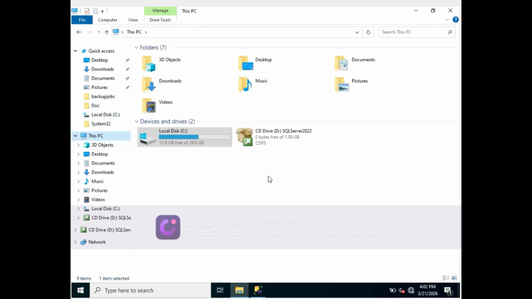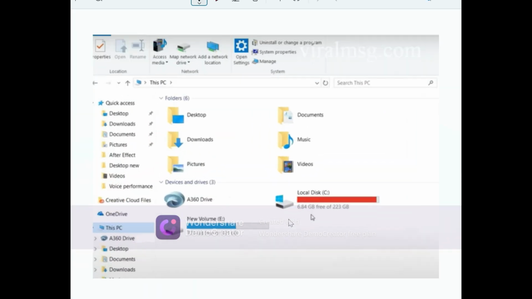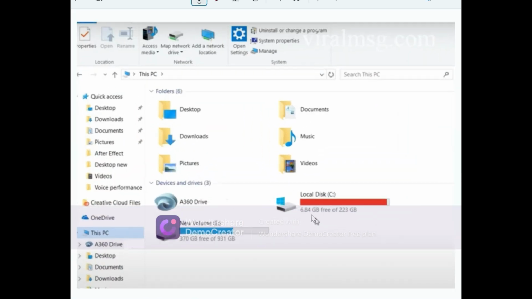In my environment I have only one drive, the C drive, with a space issue. Here the free space is 12.9 GB. Generally in this type of issue the C drive is full, with only 6.8 GB free, or only 2 to 3 GB. So we need to increase the space. How can we increase the space? We need to check what log files there are and how much space they take.